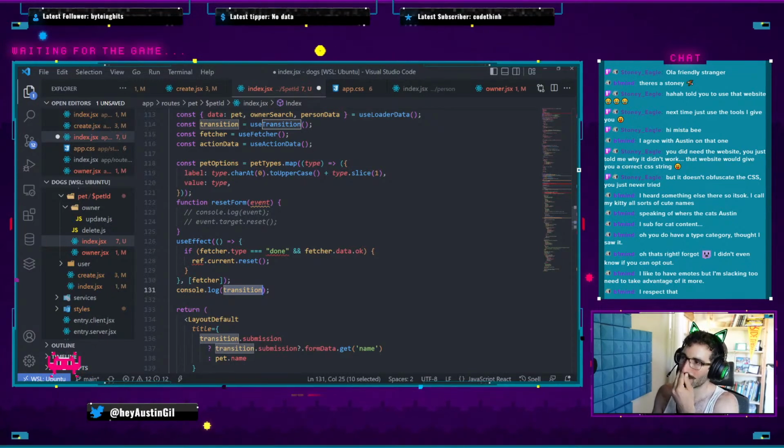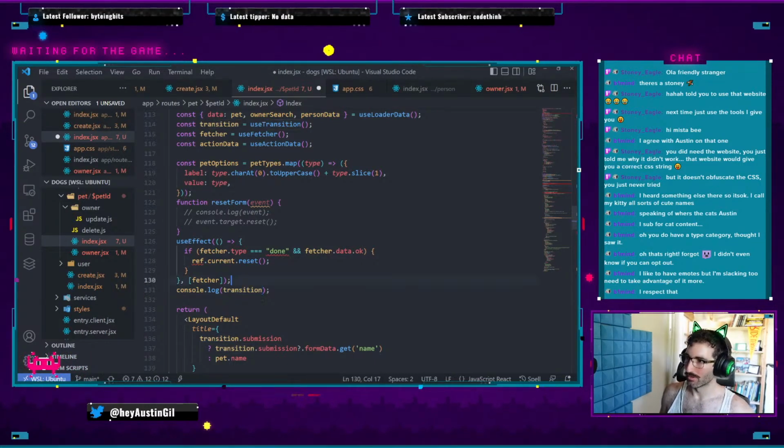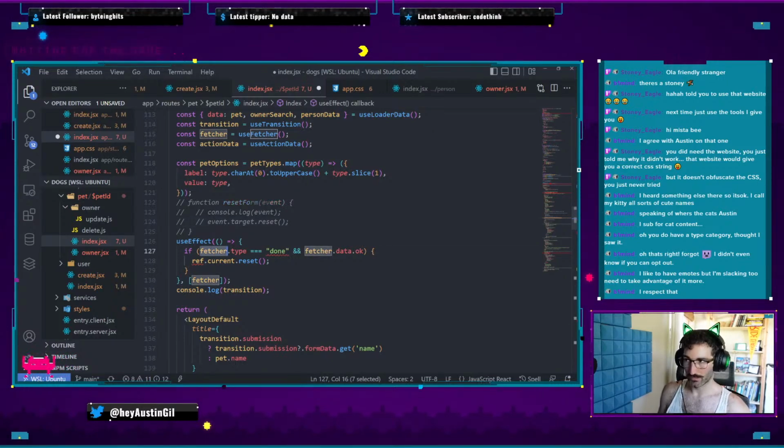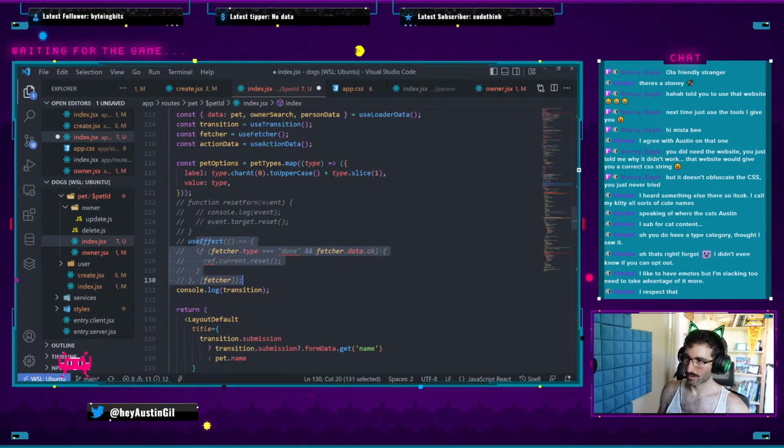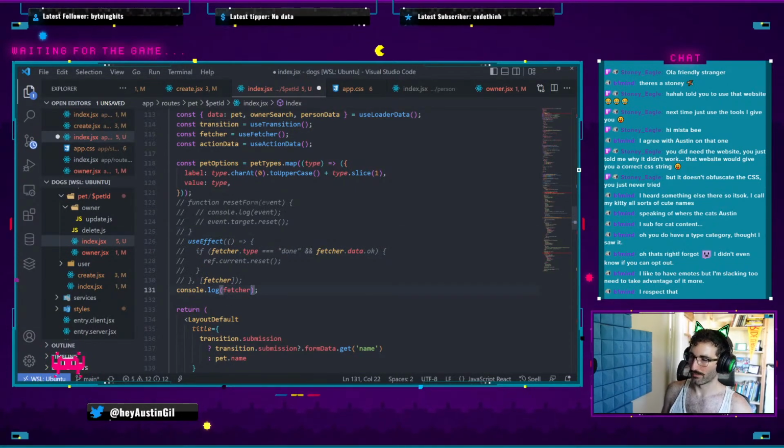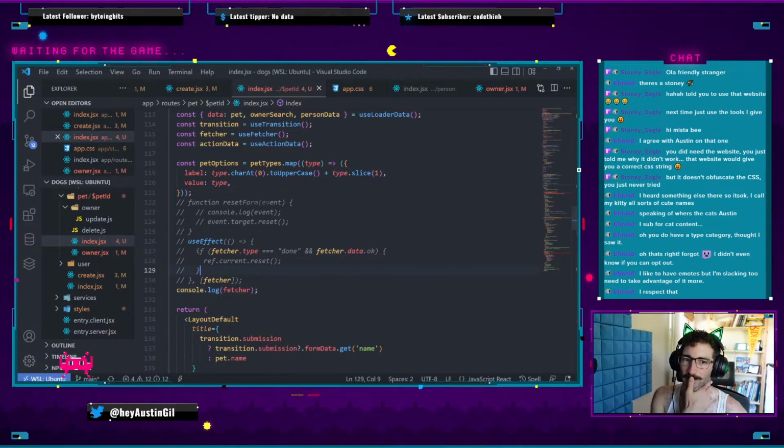Okay. I think I got it. I think I've got it. So, yeah, let's take that out. Let's log the fetcher so we can see what's going on there. I think that useEffect is going to be right, and we're just going to log that fetcher. Okay, that was helpful.